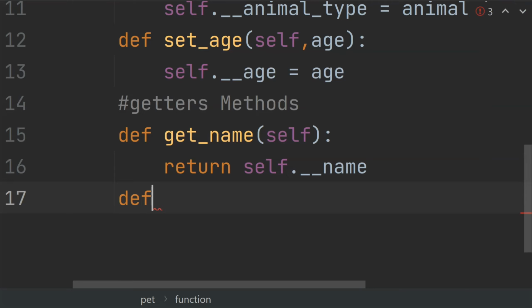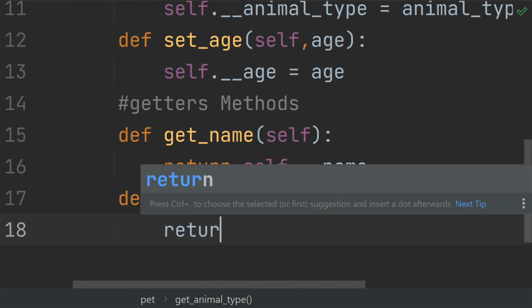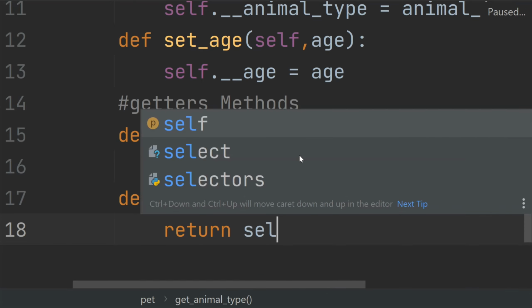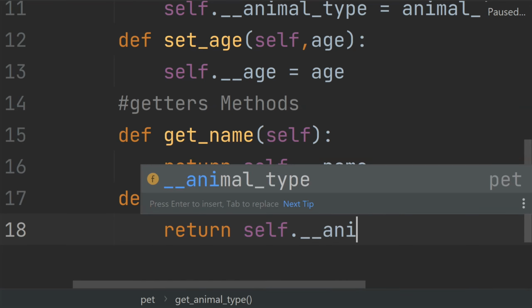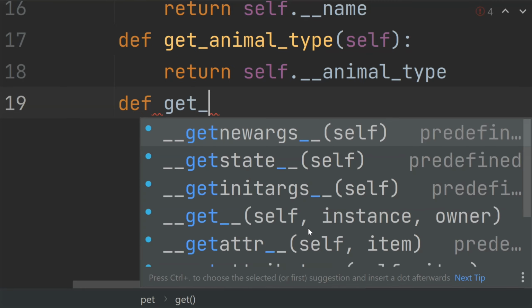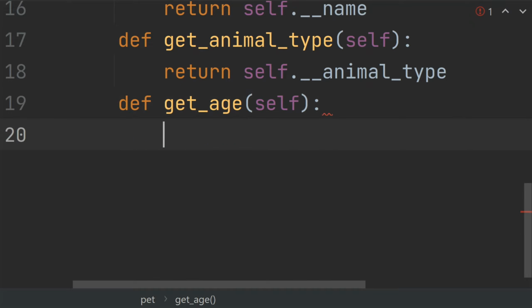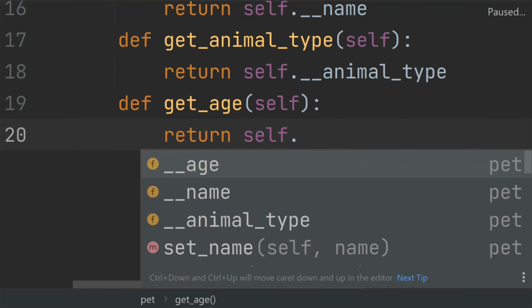Similarly, define a getter for animal type. And in this method, return the value of the animal type attribute. One more getter method for the age. So define get_age, and in this function return the value stored in the age variable.